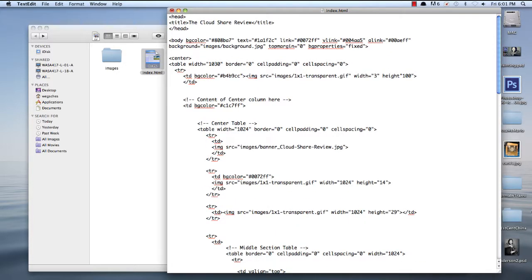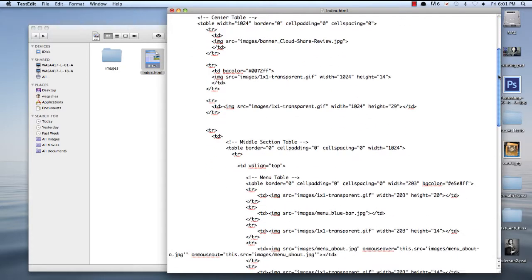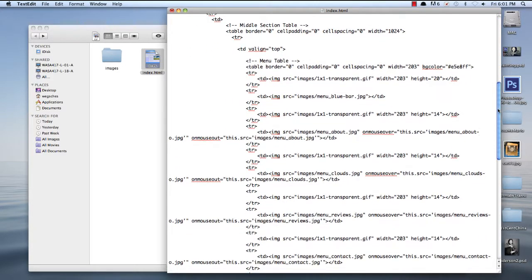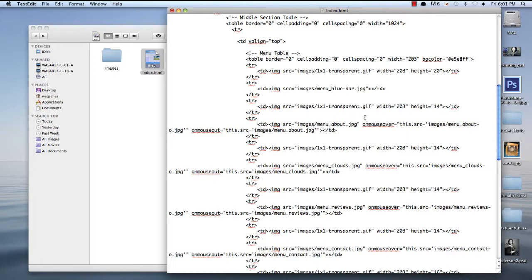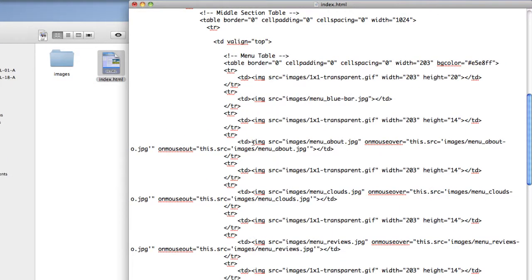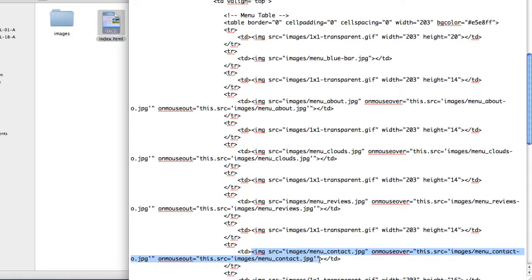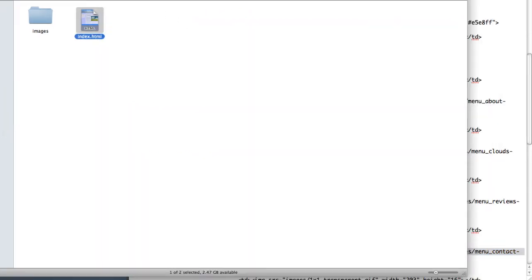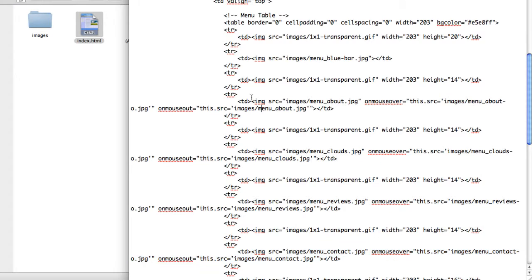So let's find our menu. So here's our menu. These are my images. That will be the link buttons, complete with their on mouse over and on mouse out text. And I want to make them links. That's really easy enough. I just need to know what I'm going to call them. I'm going to make it fairly simple.